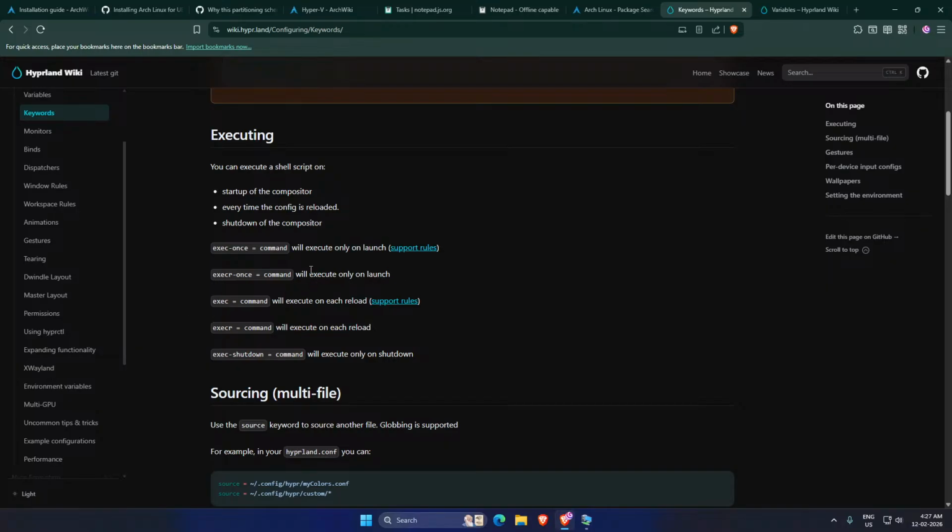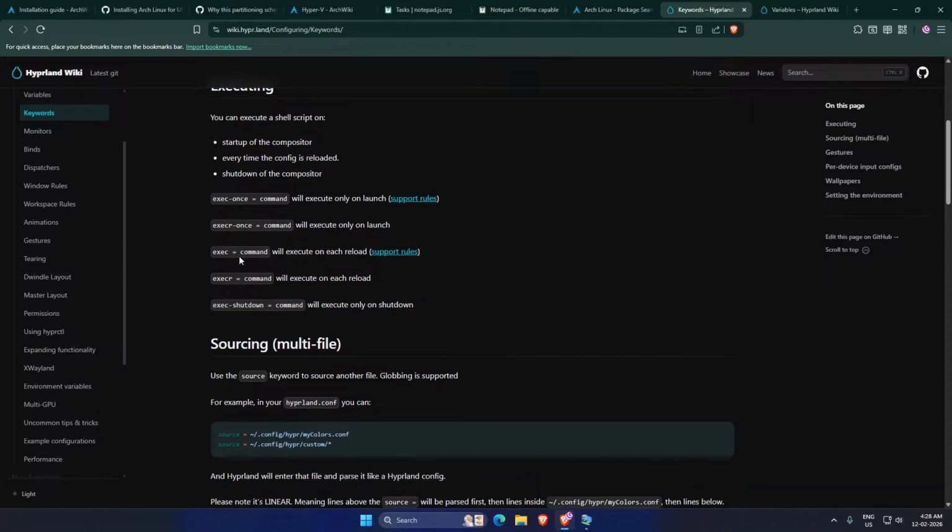Same thing twice? No, exec, okay, only on launch. Okay, exec command will run on reload. Shutdown only on shutdown. What is the difference between these two?